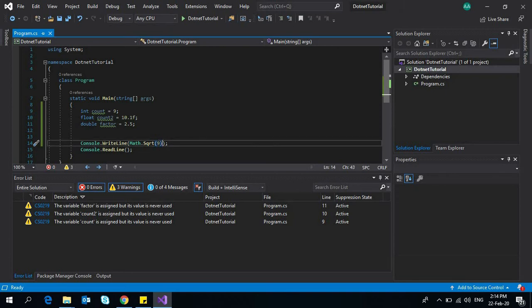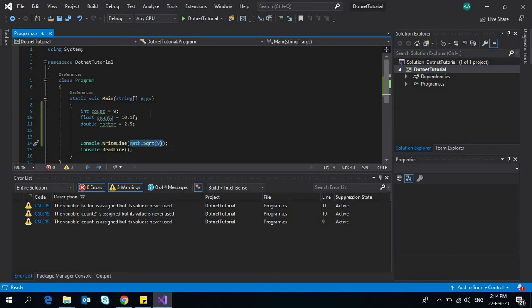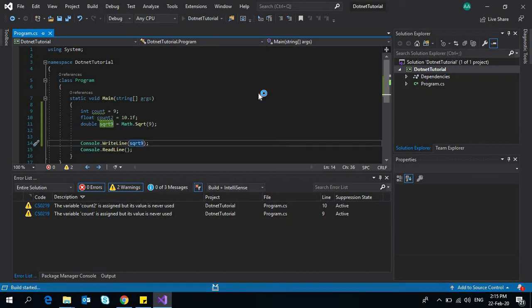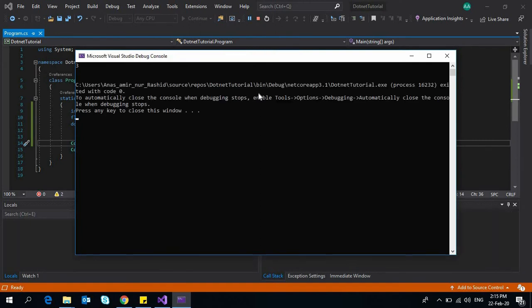And it will output as a double. So if you want to keep this in variables, you can do something like this. So let's say we change this to sqrt9. This is just a name. So this will return a double assigned to this variable, and we output here, which will output the same result. And we get 3 here.